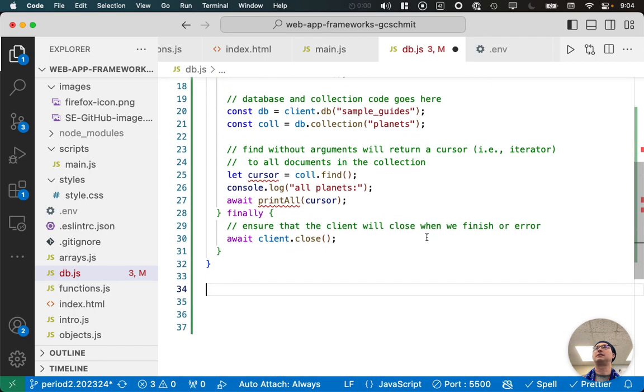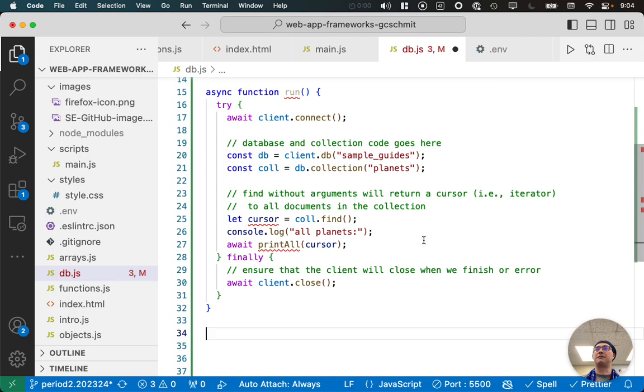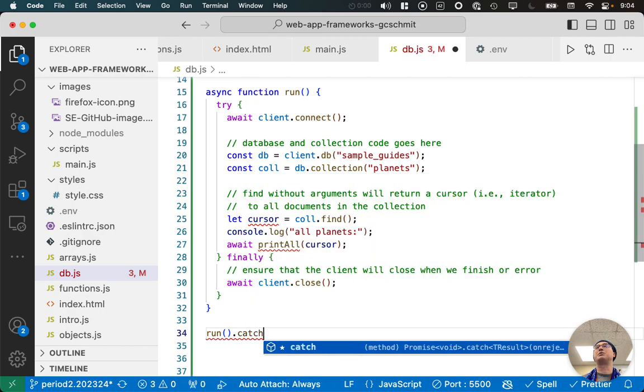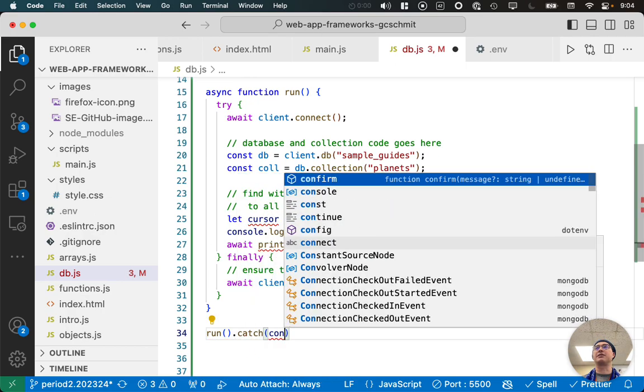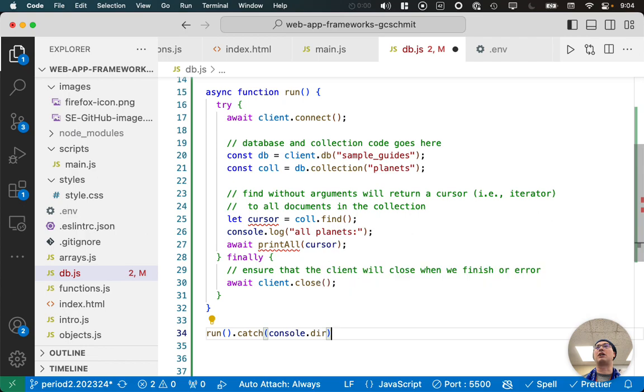Outside of our run function, we're going to actually invoke it. We're going to call this function. So we're going to say run, but then we're going to do a dot catch in case there's an error, and we're going to log that error. So this is a nice way to run a function, catch any exception that happened as a result of doing so, and log it out.